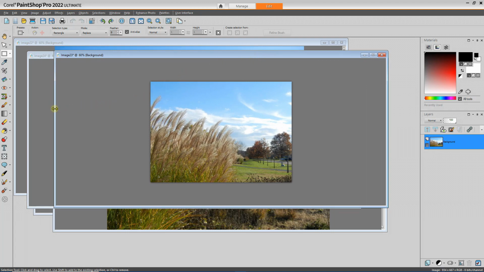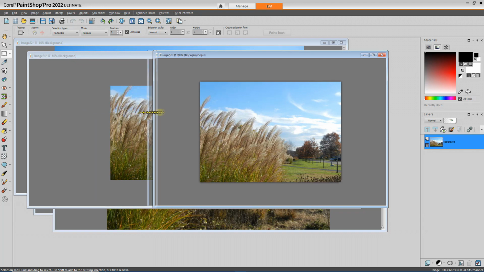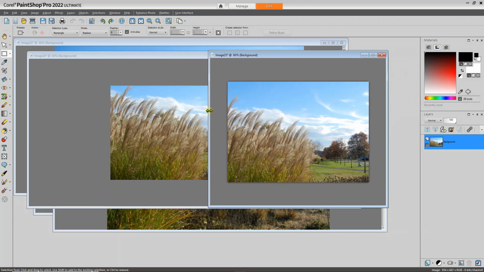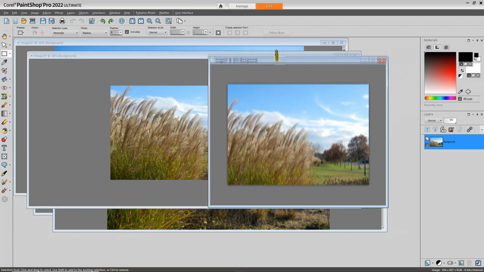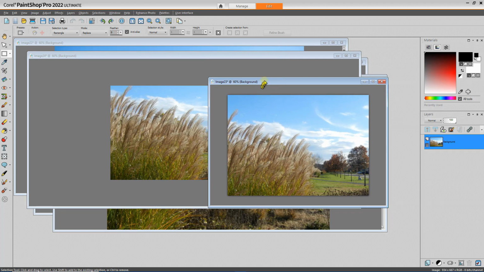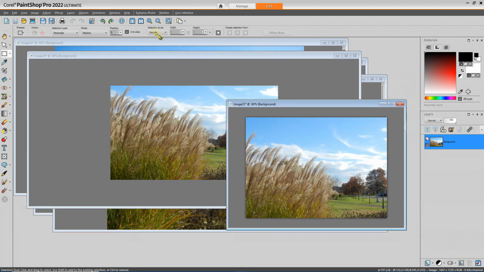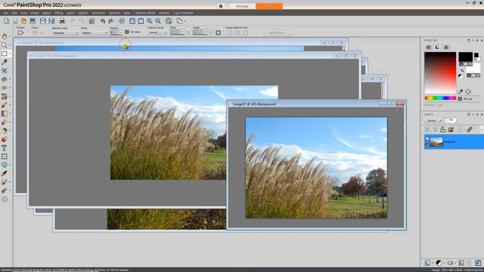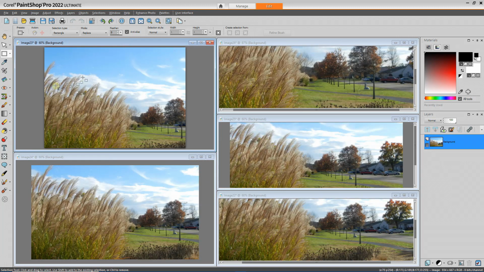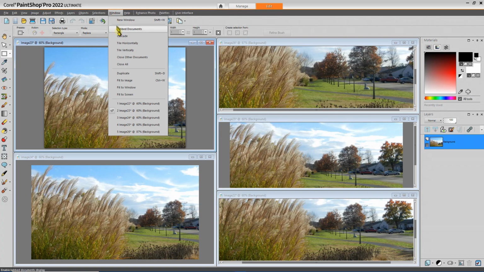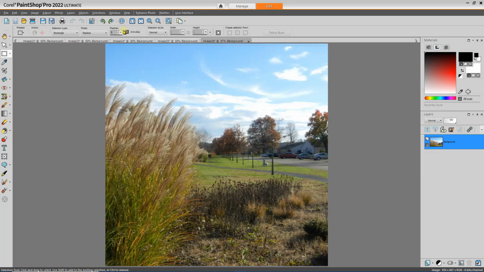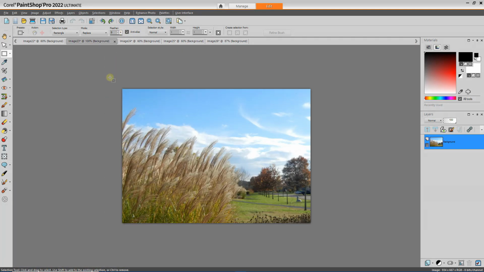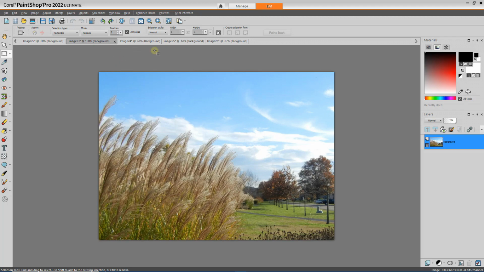And if I have any image window open, watch the cursor. When you get to the edge here, you see the double arrow. I can change the width of that window. I can change the height of the window. And I can move it around. If I use the tile horizontally option, you see how it stacks them up. And I'm going to return to the tabbed option. This is probably the option I use most often.